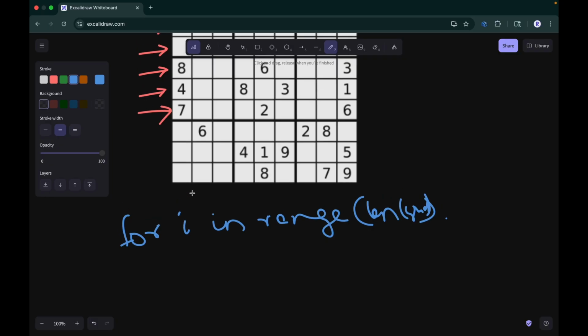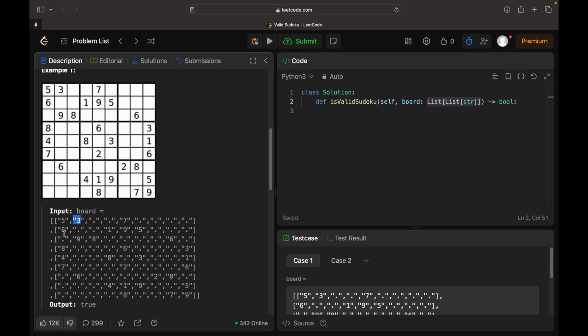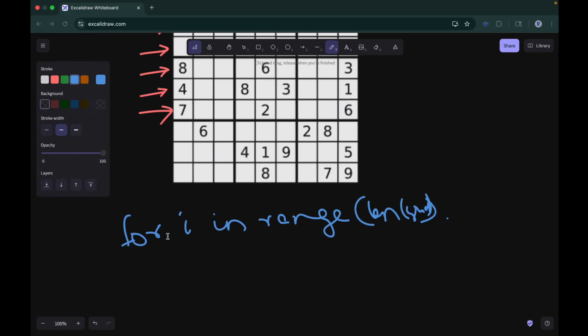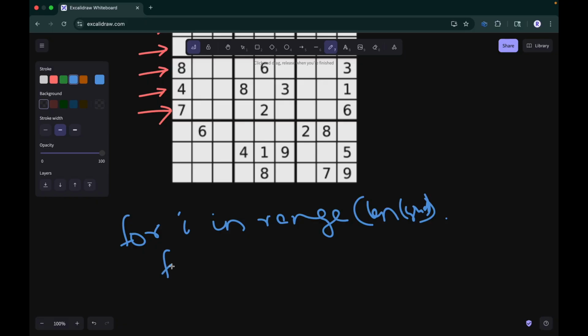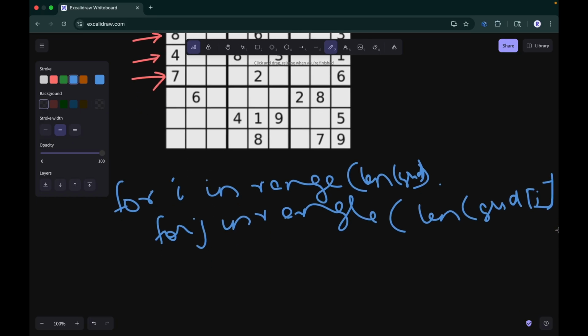Then what we want to do is go over every element that's present within the array, right? So let's say we are on this array. We need to go over every element in this array. So we have 5, 3, 7. So we go over it individually. The same goes for 6, 1, 9, etc. So now what I'll do is for j in range of the length of grid of i. Doing that will give me the column count.